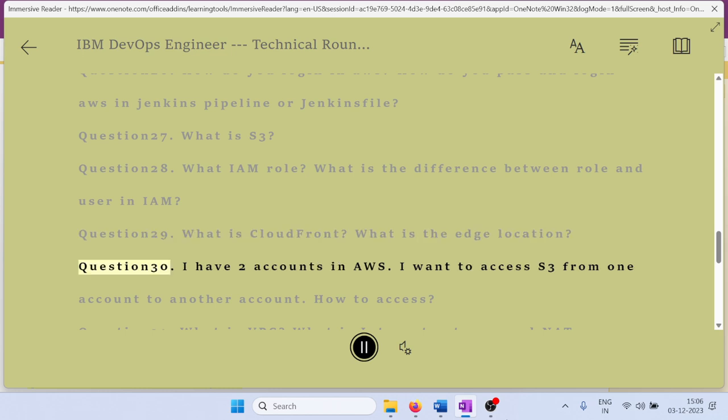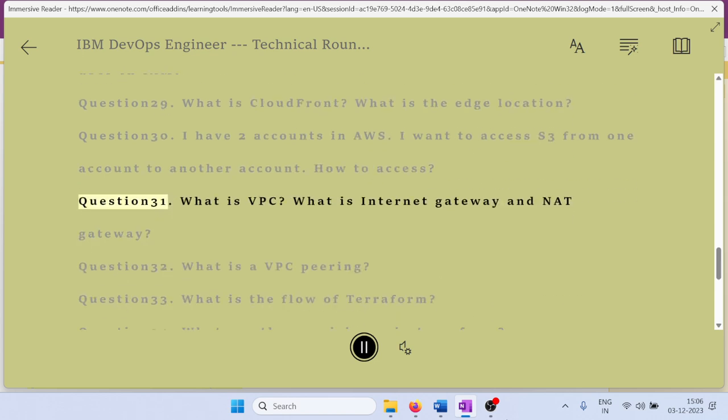Question 30. I have 2 accounts in AWS. I want to access S3 from one account to another account. How to access? Question 31. What is VPC? What is Internet Gateway and NAT Gateway? Question 32. What is a VPC peering?